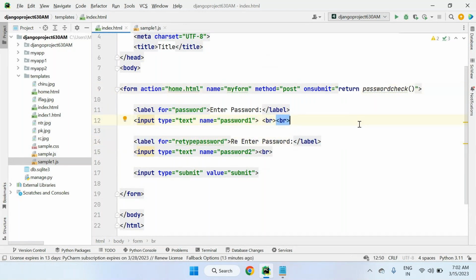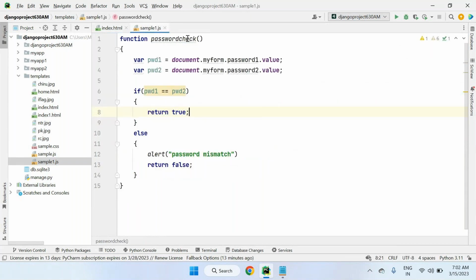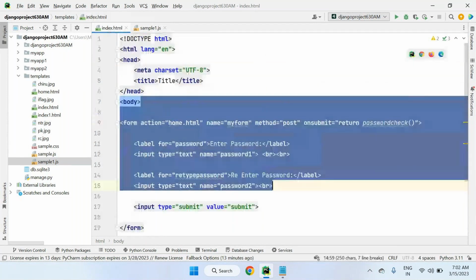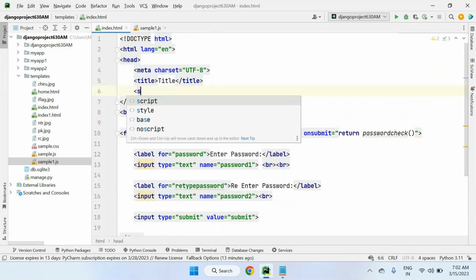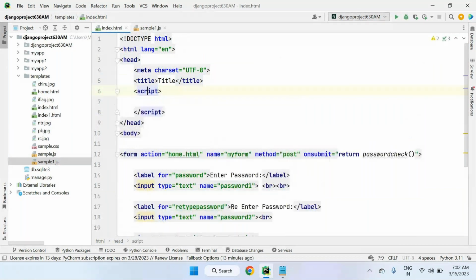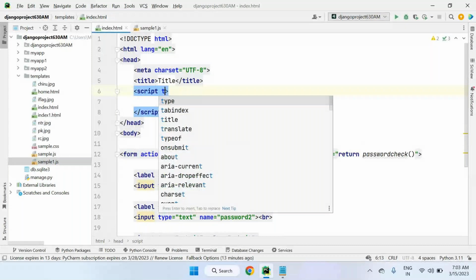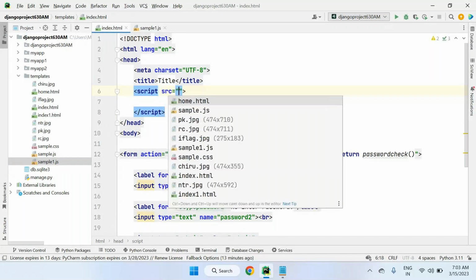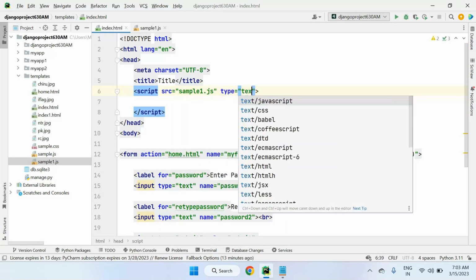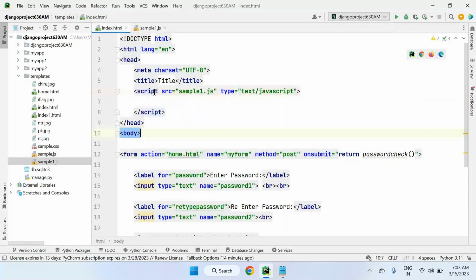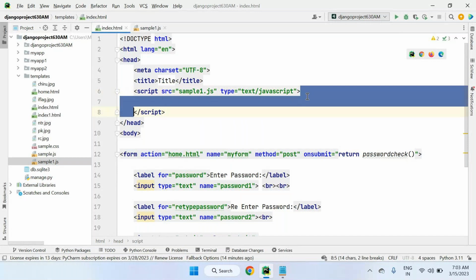But did I include this sample1.js file into your HTML page like index.html? No. So we compulsorily have to include our external JavaScript file. How to include it? The script tag is there. In this script tag, src attribute equals what? sample1.js, and type equals text/javascript. Is it coming or not? Yes, fine.